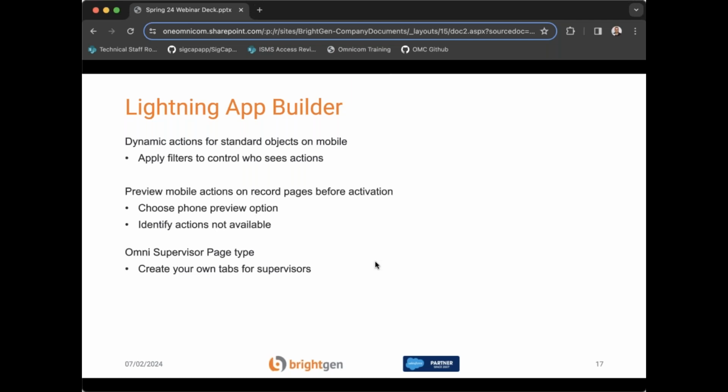If you use the phone preview option, you'll be able to see what your mobile actions on record pages look like before you make them available to your users on their mobile devices. And where this is really useful is some actions aren't available on mobile devices. So it's nice if you know that before the user knows that. And finally, there's a new Omni Supervisor page type, which lets you create your own tabs for supervisors.